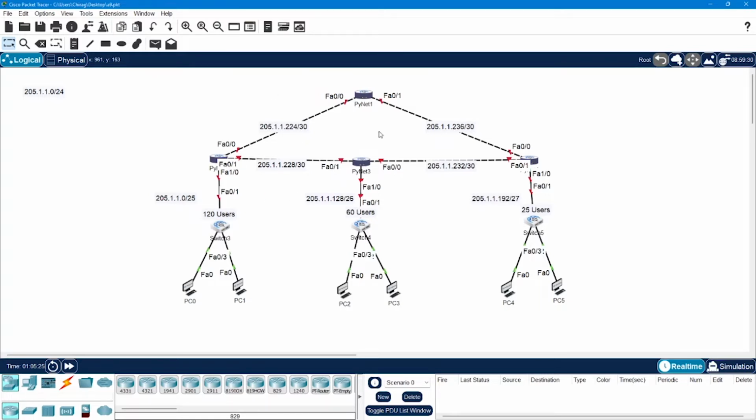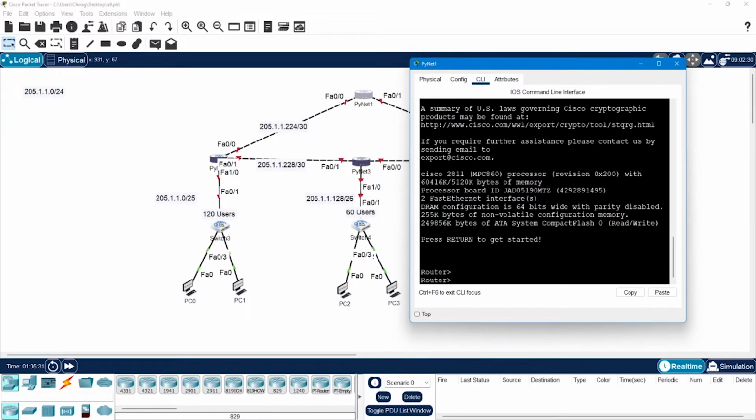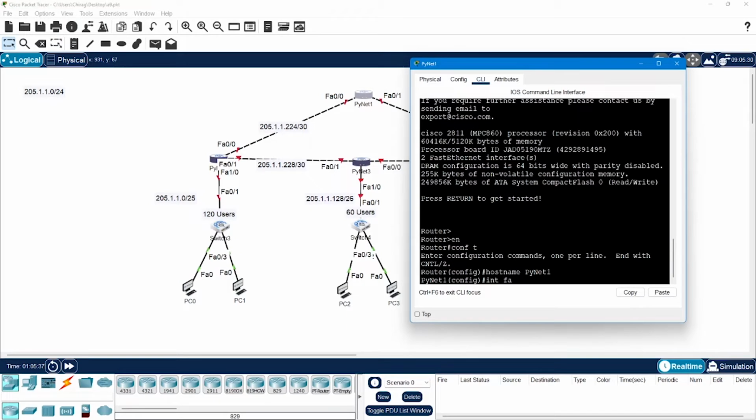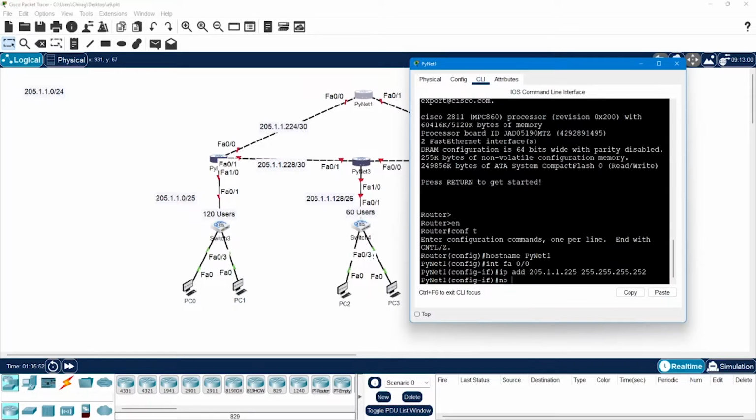So let's quickly get started and begin the configurations from PyNet 1. I'll go to this PyNet 1 inside the CLI. I'll start by saying enable, config t, hostname PyNet 1. On interface FA0/0, I'll put the IP address from the provided subnet, 205.1.1.225, 255.255.255.252. After that, I'll say no shutdown.